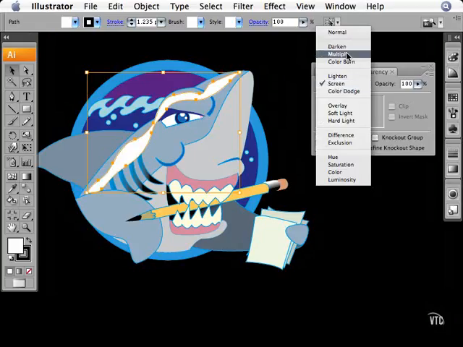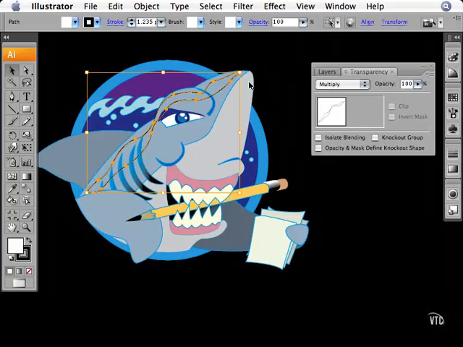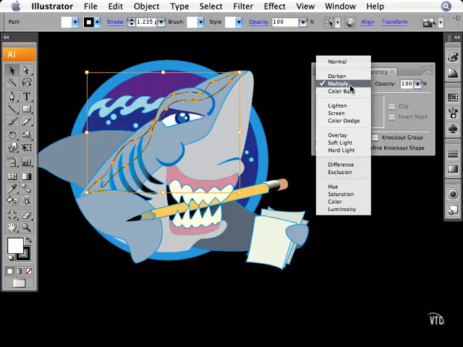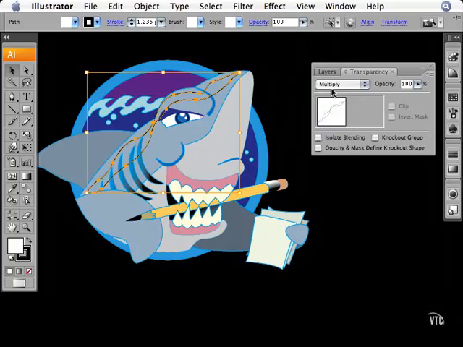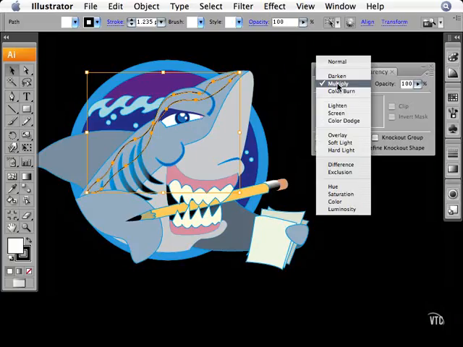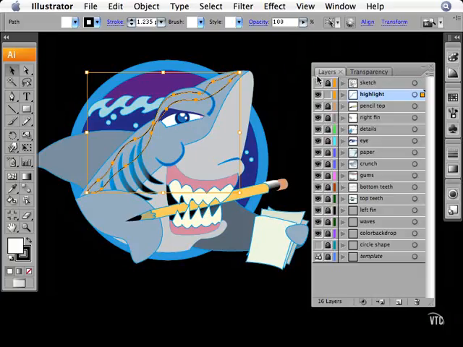But if I go to multiply, we get a difference here. So the multiply is going to have the different result as screen. They're exact opposites. So experiment with the different blend modes, and then find out which colors you could use and which blend modes you can use over layers to get the effects that you desire.